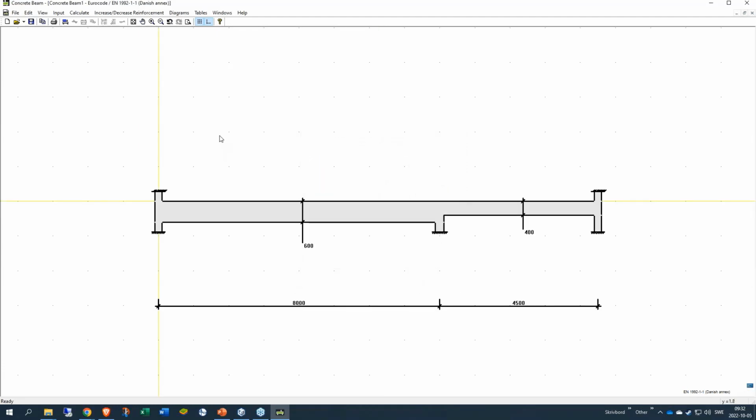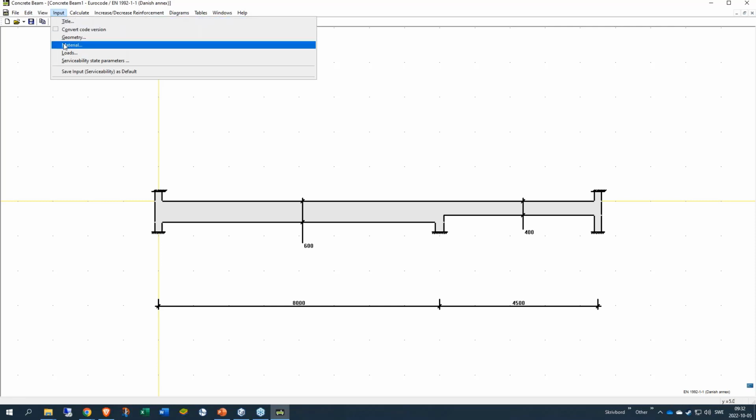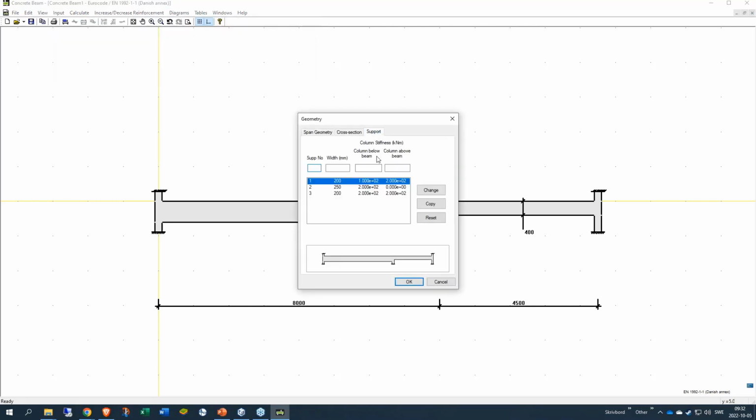Now we are presented with the element, and the values that we saw here, it is the column stiffness in kilonewton meters.